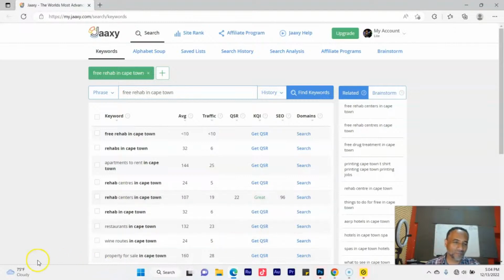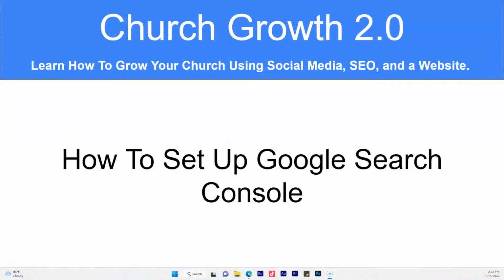Keep it locked. All right, family, now I'm going to show you how to set up Google Search Console. This is a powerful SEO tool, and SEO stands for Search Engine Optimization. And the cool thing about this tool is it's free. So let's go ahead and get into it.